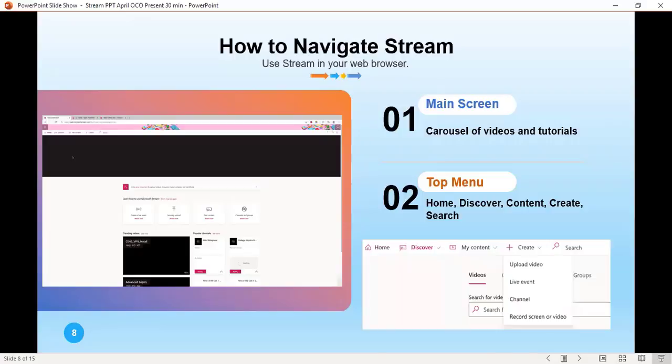And then we have our tools to create our content. So we click on the create button, and that's where you can upload videos. You can host a live event, which is similar to what we're doing now, or you can record your videos.